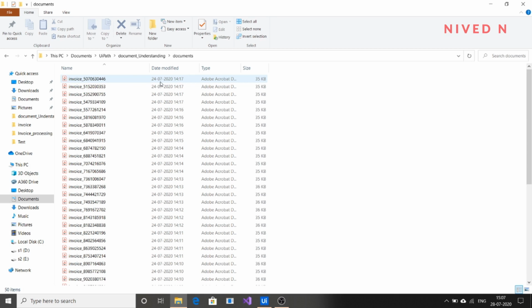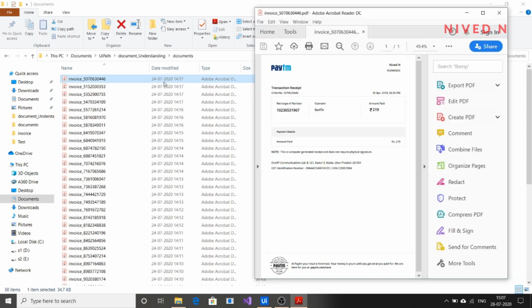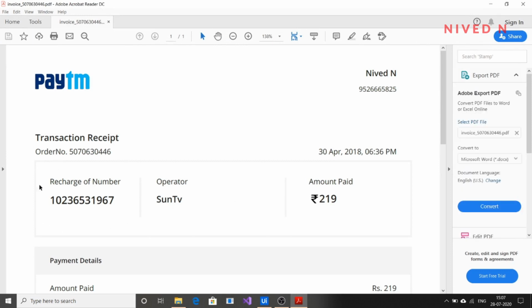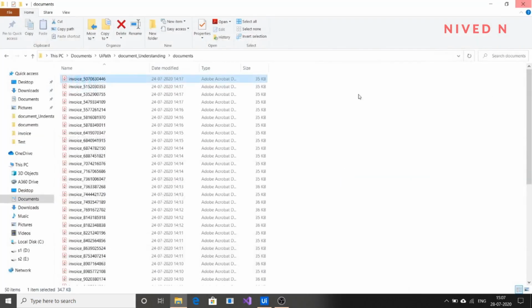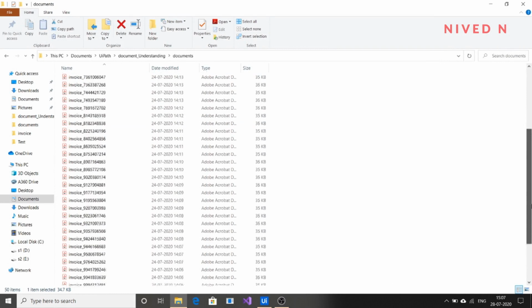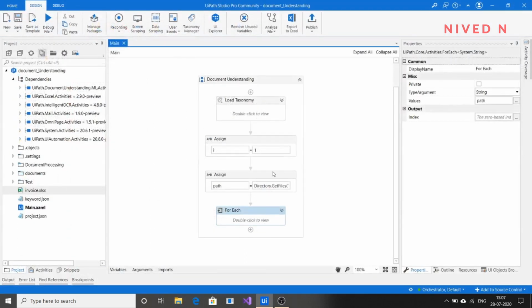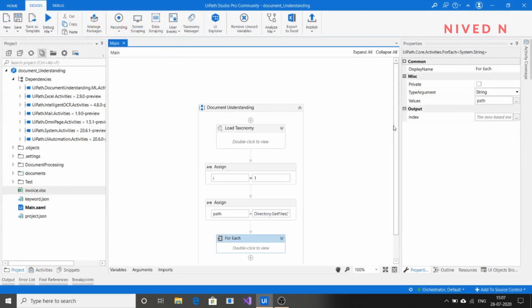the electricity bill, etc. What I need to extract from all these invoices is the name of the payer, the order number, recharge number, and the operator, amount paid, and the date of billing. These are all the details I want to extract from all these 50 invoices, and for that I am using the document understanding concept in UiPath, and the type of extractor I am using here is the form based extractor.